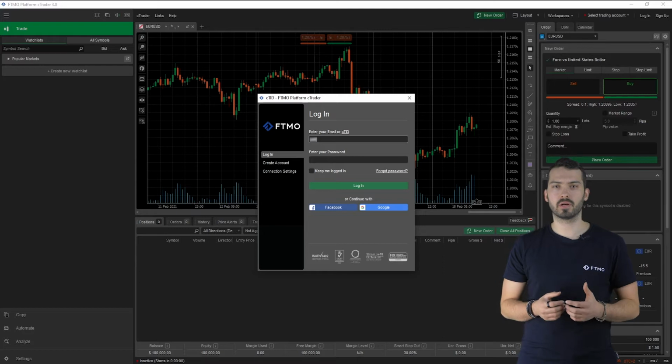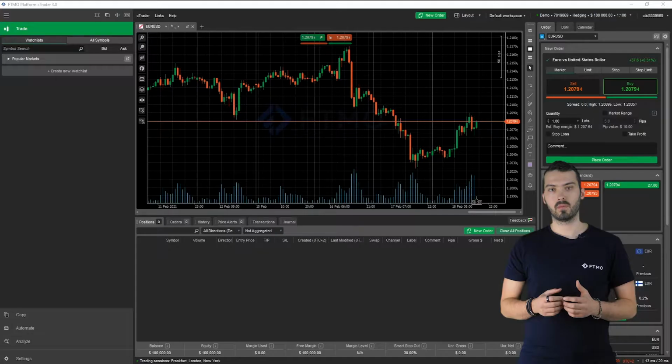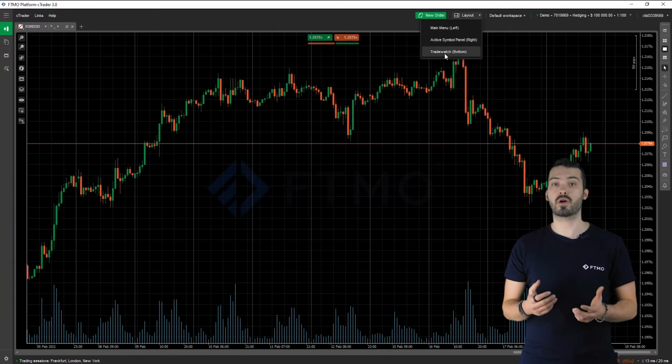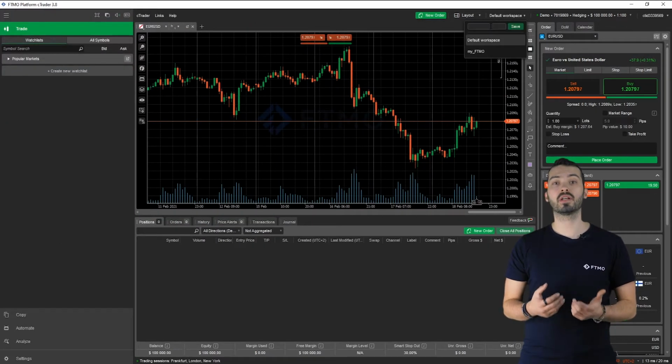When you open cTrader, first you have to log in to your demo or real account. When you log into cTrader, you will see the default workspace. In the Layout tab, you can control the surrounding panels around your chart. If you want to save your changed workspace, just click on My Workspace and save it.